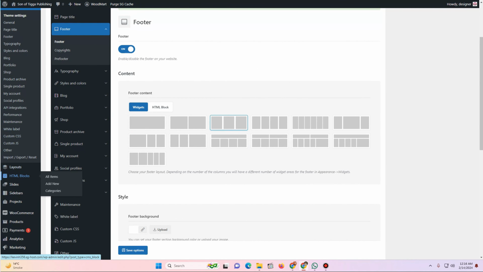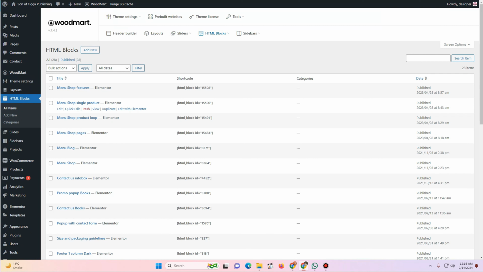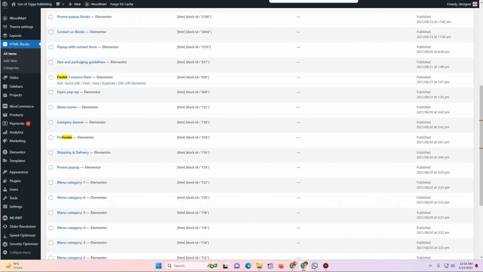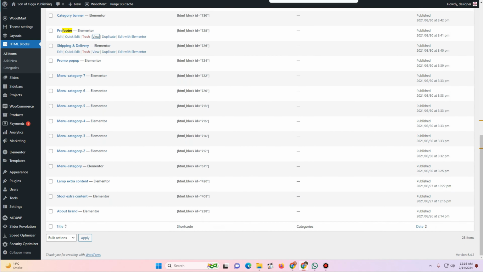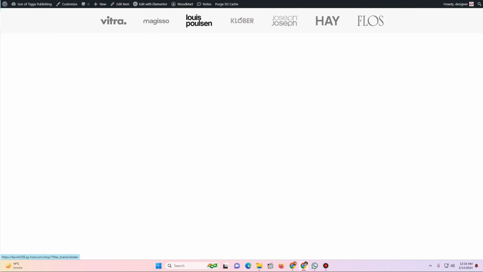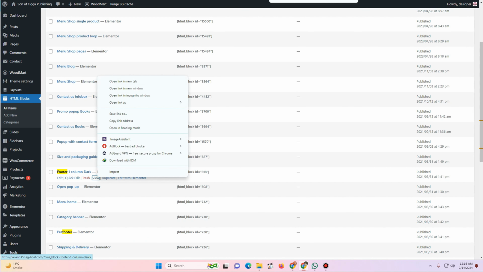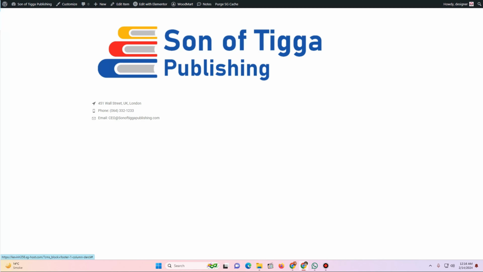So we'll have to go back to the footer, or maybe what we can do is go to the HTML blocks this time. Let's go to the HTML blocks and search for the footer that we have here. So we have this footer 1 column dark that we already have updated. Then we have this pre-footer. We can look at what we have in the pre-footer. In the pre-footer we have these logos that we don't need, and then we have this footer 1 column that we already have updated, which was this one.